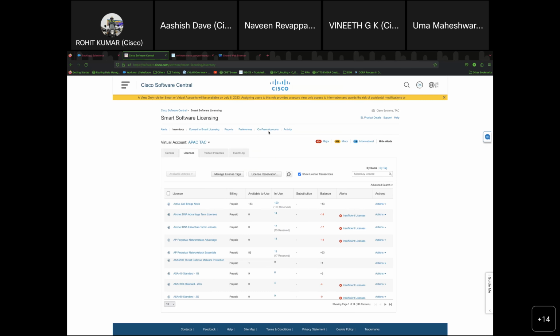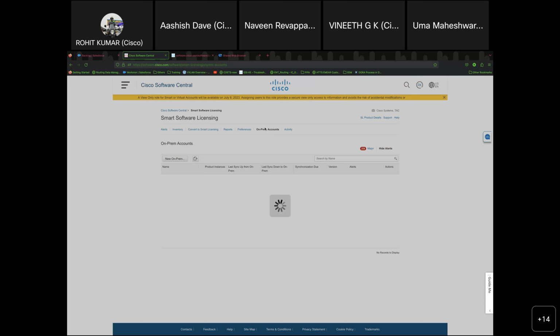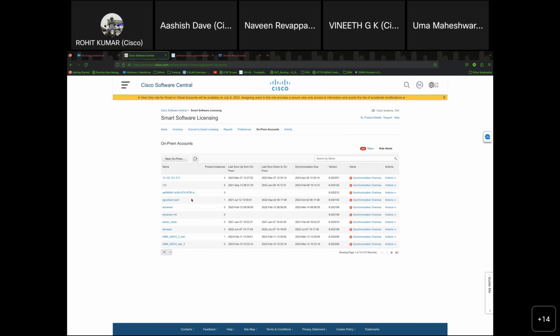Then with a similar thing, we have the on-prem. We can see the on-prem accounts from here, what the customer has configured. With these details, we can just log into the on-prem server. From the on-prem server, similarly, we can go to the general tab. From there, we have to generate the token ID and use the token to get the device registered with the smart license.